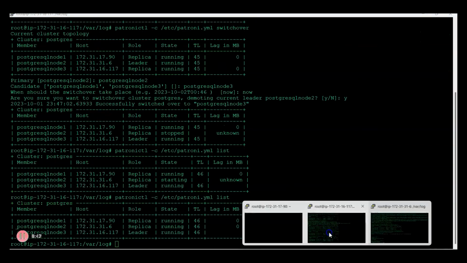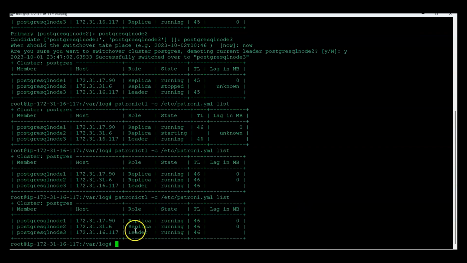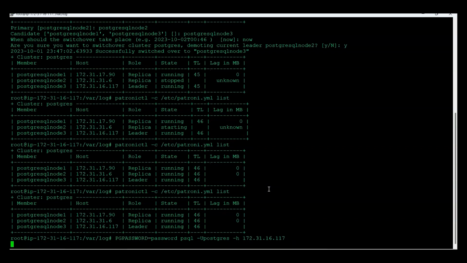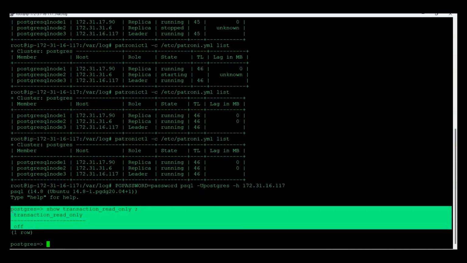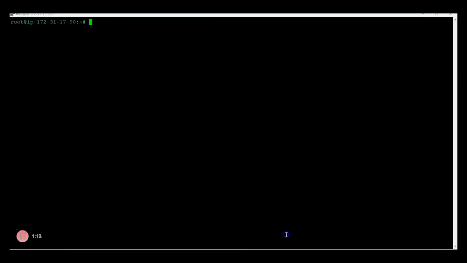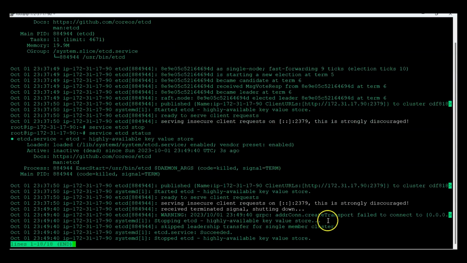Let's see what the current leader is. Our current leader is this server, the same server where we are in. And let's log in. And as we can see, the read-only is off, which means this is a primary. Now we're going to stop etcd like before. Let's do status. Etcd is active. We're going to stop. Stop now, and as you can see, it stopped. Let's see what happens.